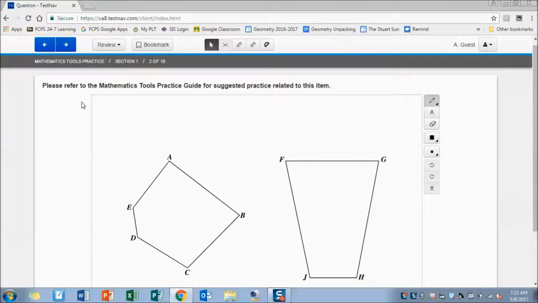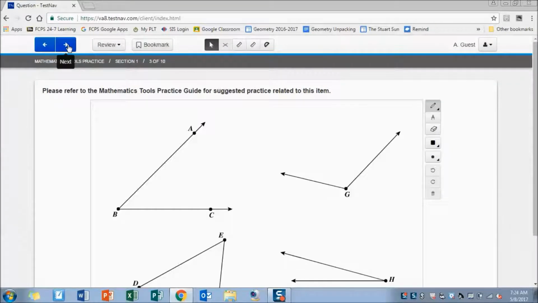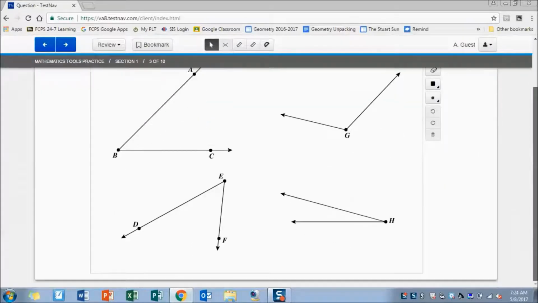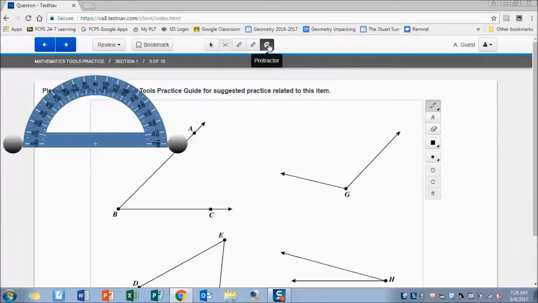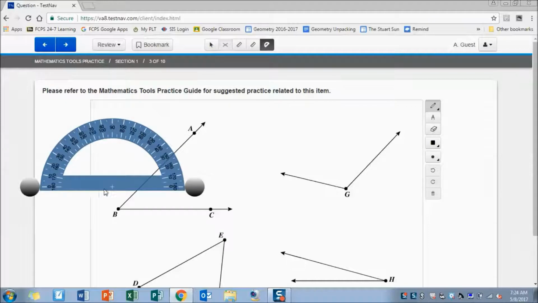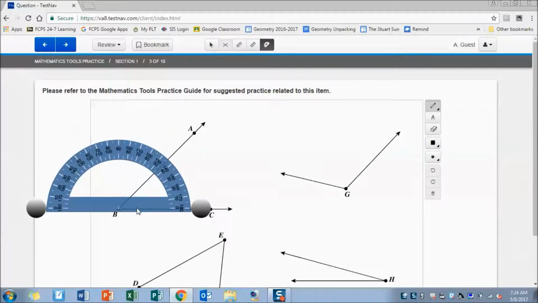you can practice measuring these polygons if you would like, but I'm going to keep clicking through until we get to this third question with the angles. So if you need to measure an angle, that's when you're going to use this protractor tool. So you click that protractor button, and we want to put this little plus sign right there at that point.